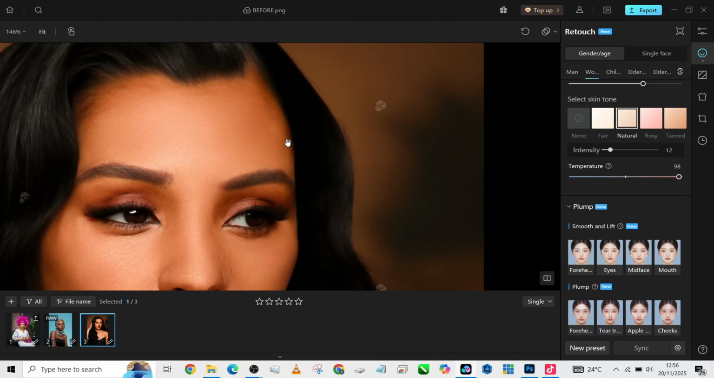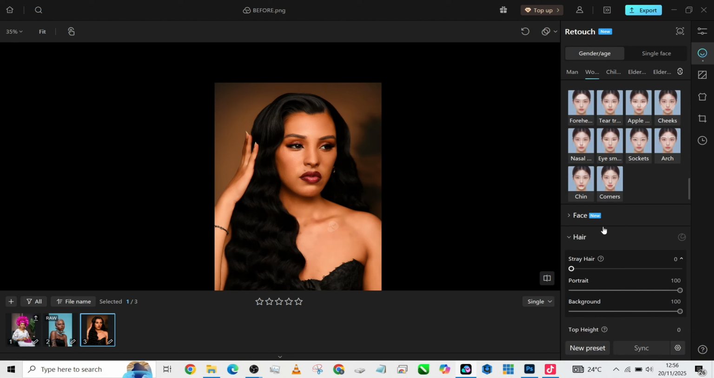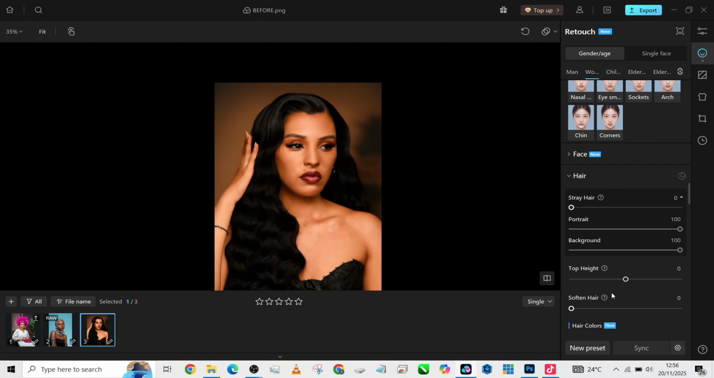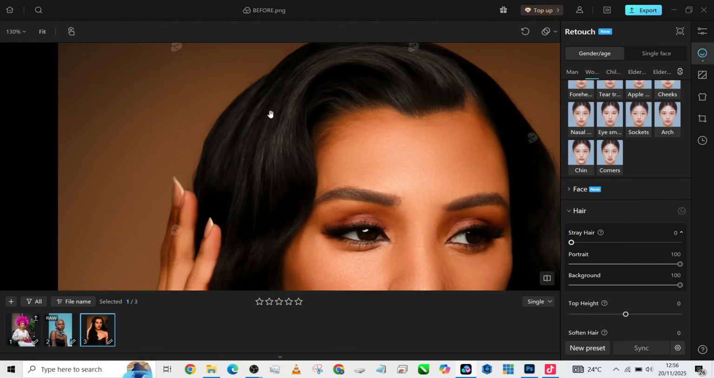The next thing is the hair. Although her hair is cool, let me show you how to use it. If you come all the way down to hair over here, you'll notice the stray hair, the portrait, the background. You'll notice top, height, soft tone, and a whole lot of other options. What this means is that when you are working on your picture and you notice that the image has stray hairs, you just have to turn on your stray hair option, and it's going to remove every form of stray hair in the image.